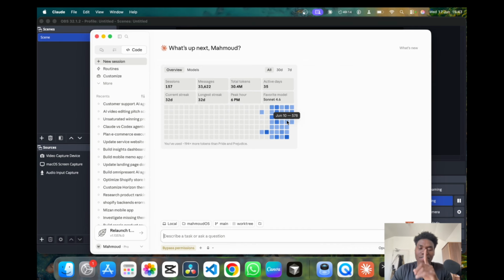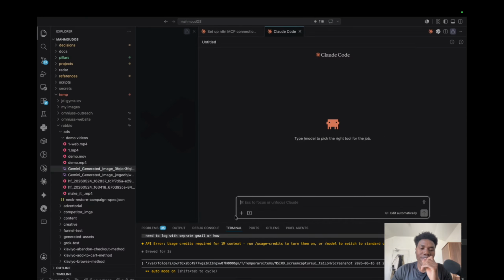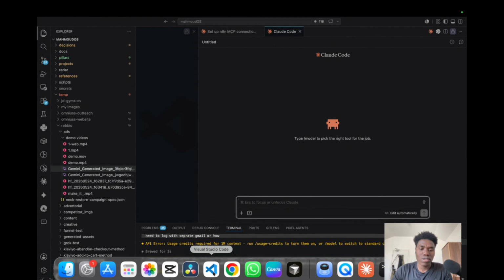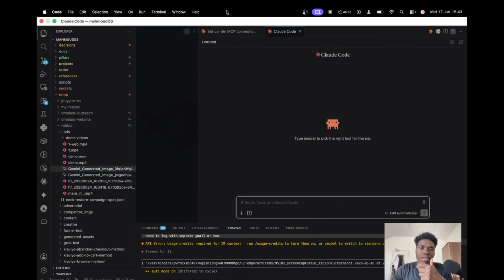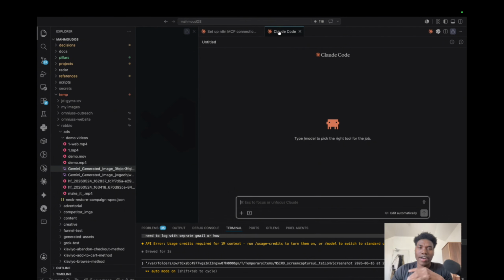But there is a third setup I like to use, and I guess all the Anthropic engineers themselves are using this setup, and that is Claude in VS Code. As you can see, this app is Visual Studio Code. I think it's from Microsoft. Anyway, this is just the Claude extension.